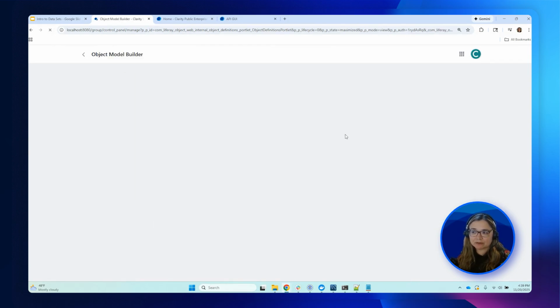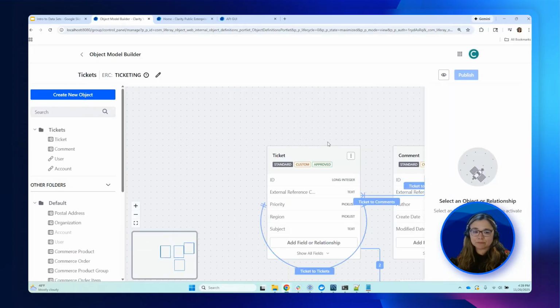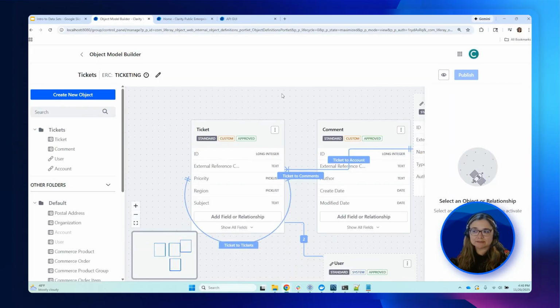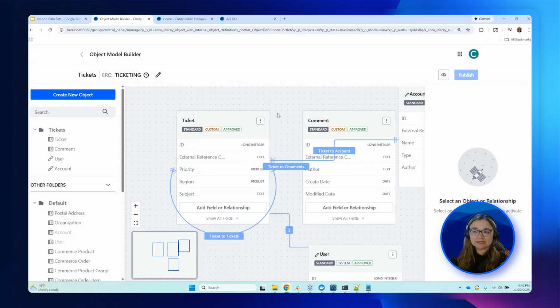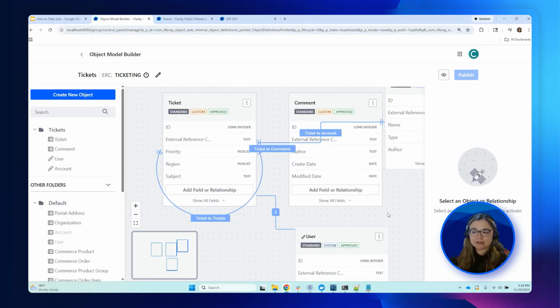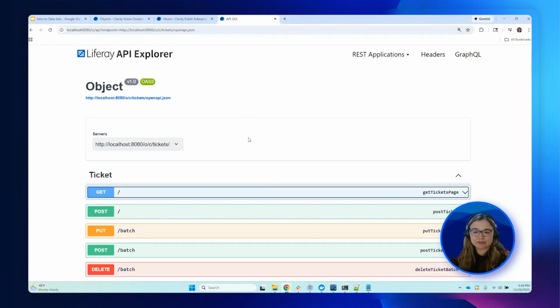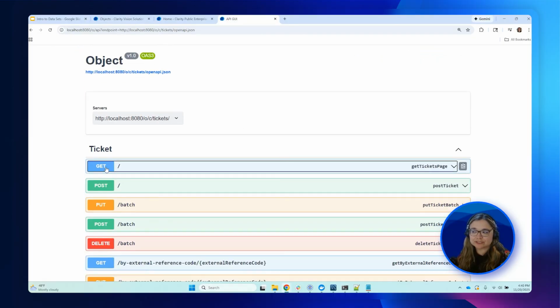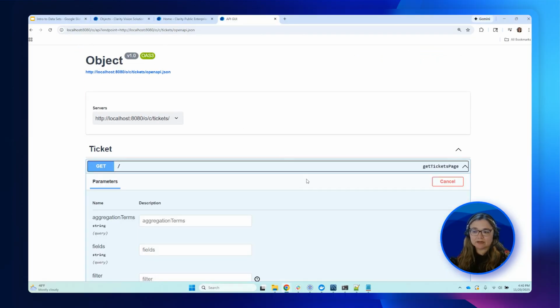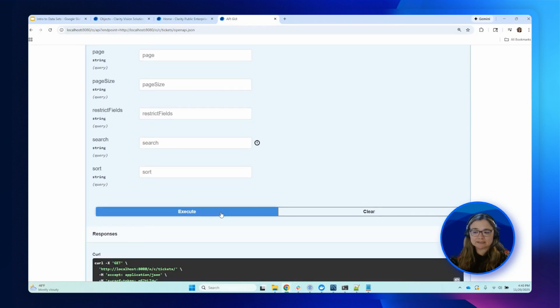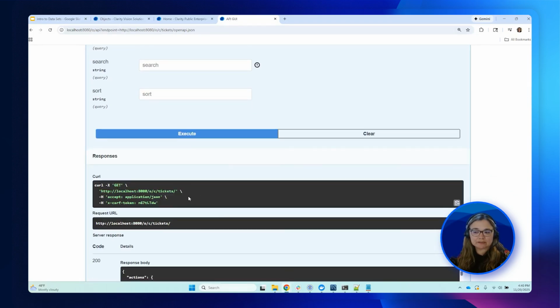If we click View and Model Builder, we can more easily see the relationships that are defined between these objects. So we can see that a ticket is associated with comments and also to an agent that's assigned to the ticket. We also have some endpoints that are associated with ticket, and we're specifically interested in the Get Tickets page endpoint, which is going to retrieve all of the tickets within the system. So we'll want to remember this endpoint right here.